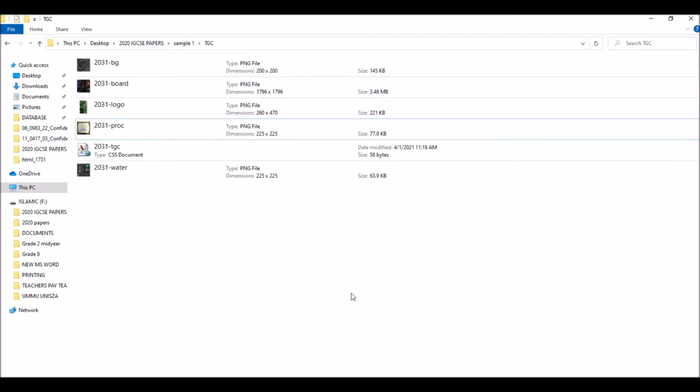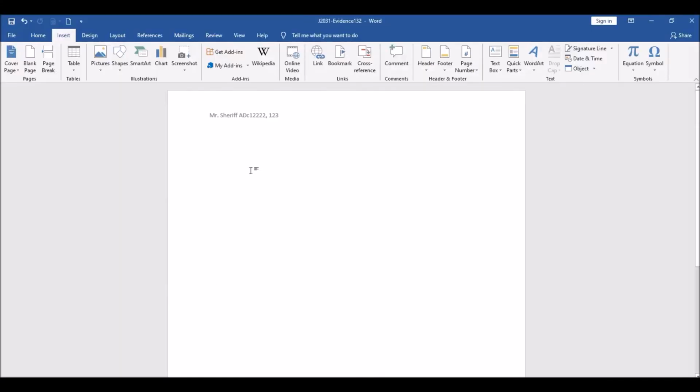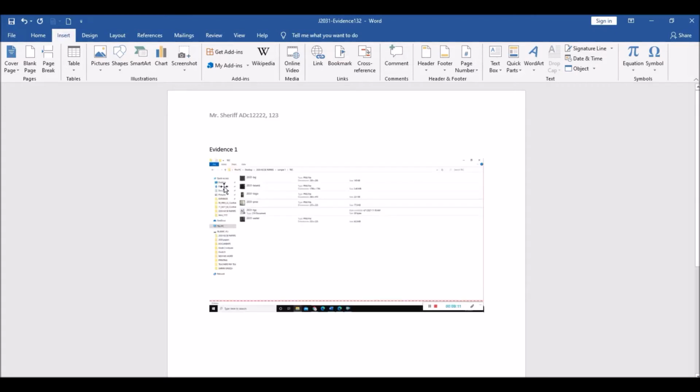So now you can just look at your keyboard, and you will see print screen on your keyboard. You can just take a screenshot of this, and let's see, the question says take a screenshot of your TGC folder and place this in your evidence file. Place it in your evidence file. So this is the evidence file we created earlier. We call it evidence 1. So let's put it here.